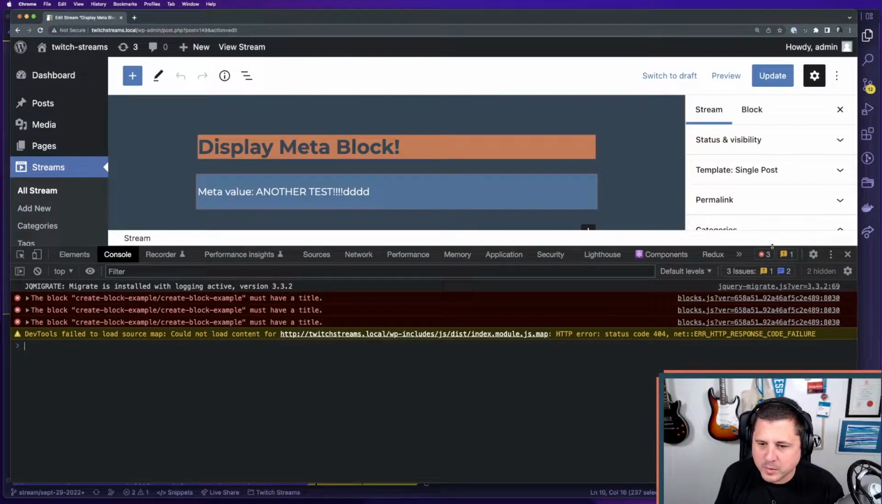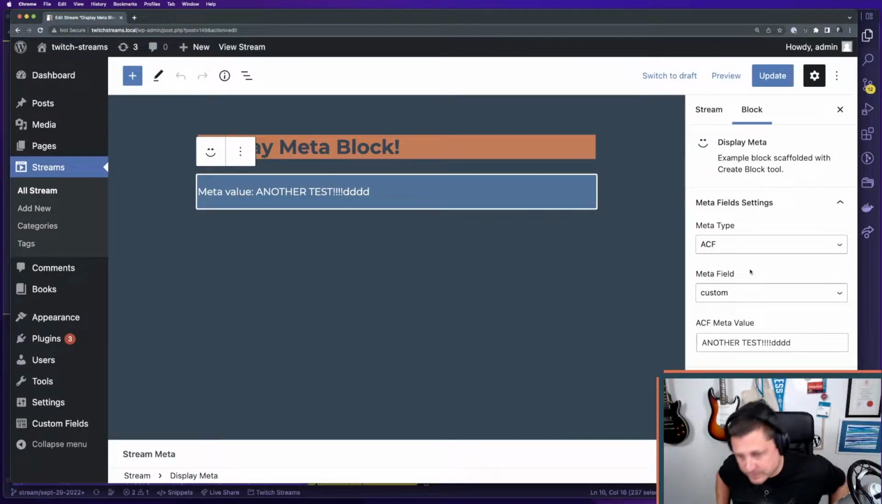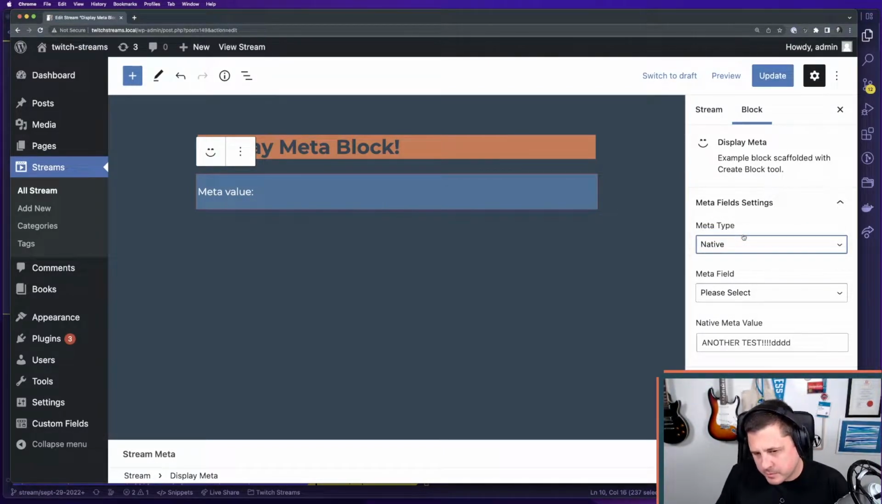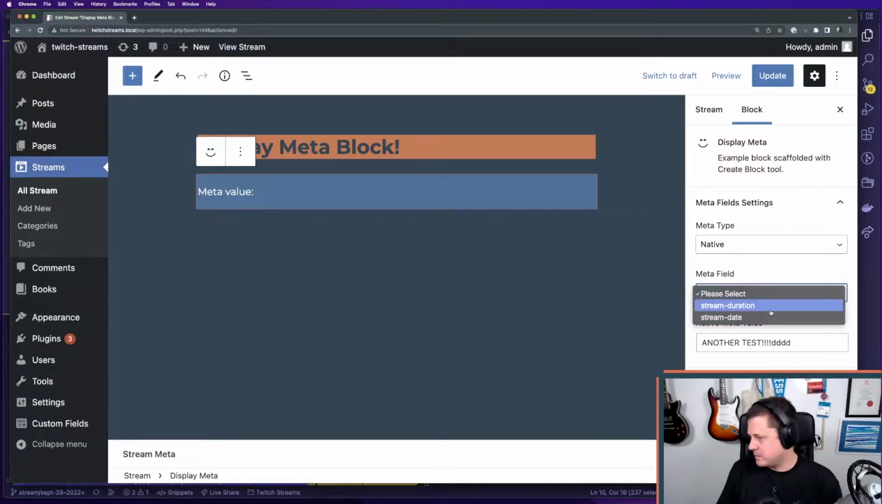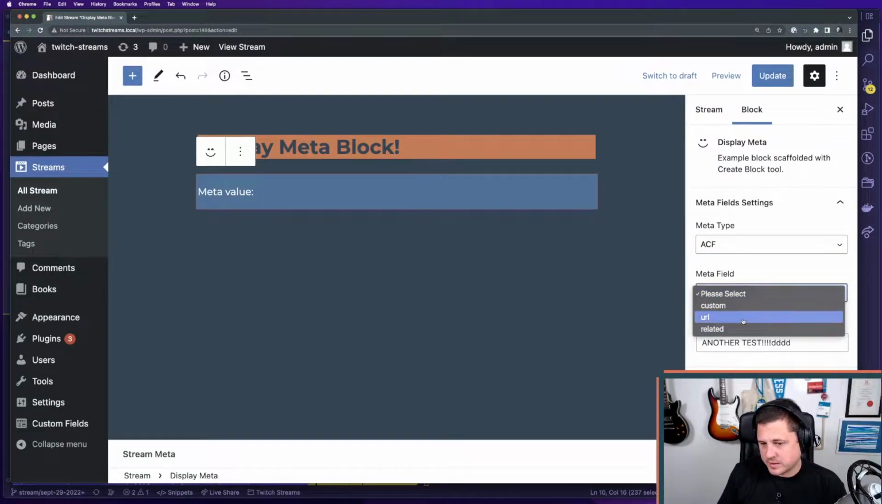All right, so this is the block that we were sort of working on. I'm just going to get rid of this. So if I grab this, you remember we have an ACF, we have native meta. So this retrieves the native meta. Here I've got a couple of meta fields that I've registered for this particular post type, and then we also registered some stuff in ACF. So you can see I've got a couple of fields in here, and this is great and all good.